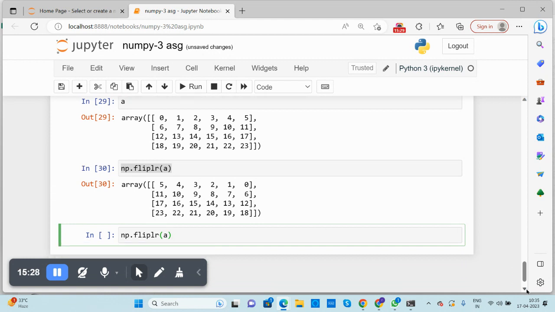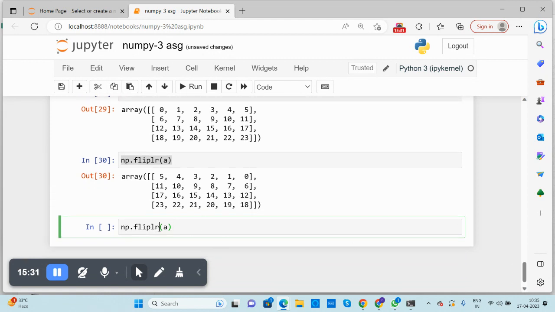Same as left to right, the next one is the last, LR and UD, up and down. Okay. The downside all goes up, and the up side all comes down.